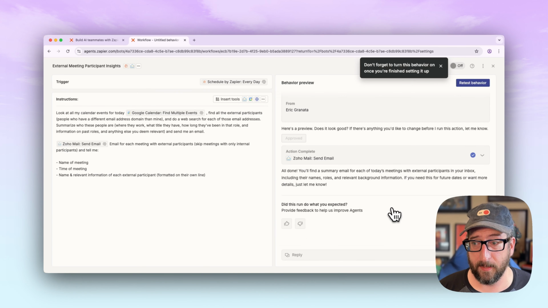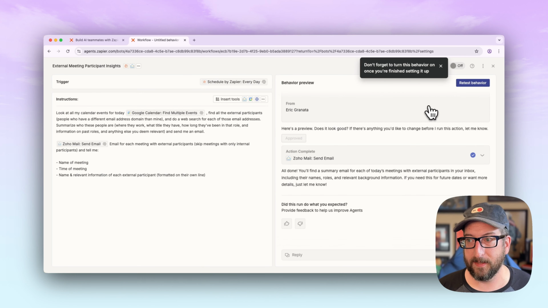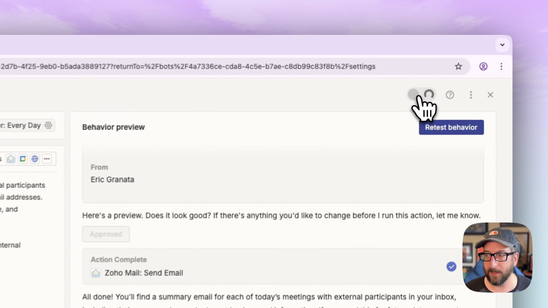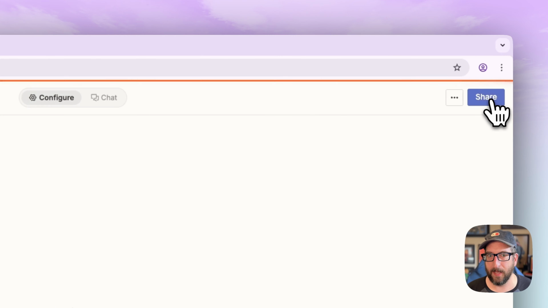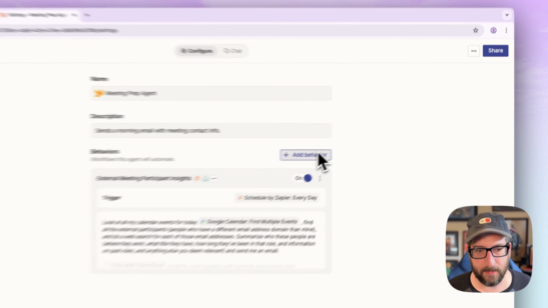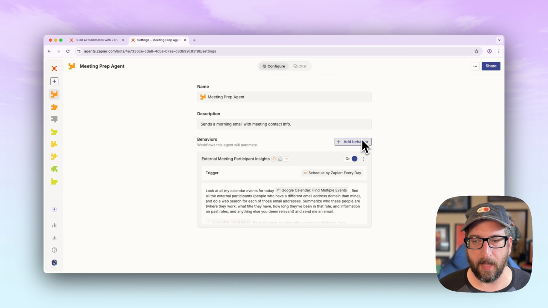Okay, all done. And now that I have tested this, I get a little prompt. I can turn this behavior on now that I'm finished setting it up. So I'm going to do that. And we'll close this. And now, every day at 6 o'clock, this behavior will run. I will get emails with a quick dossier about each external contact in my meetings.